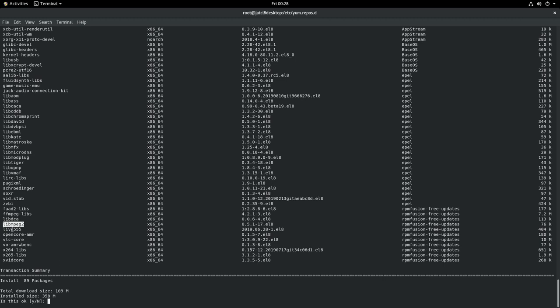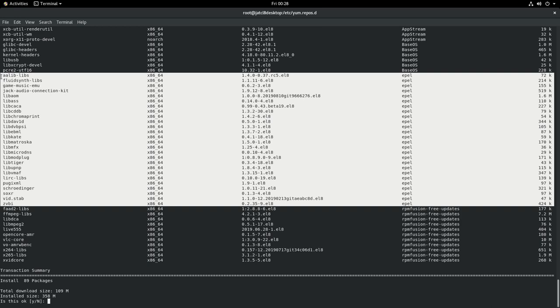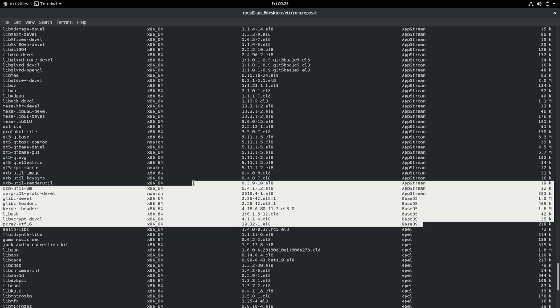It looks like VLC core is probably the bits of the application, but you can see that it's pulled in a bunch of packages here from EPEL as well that it required. So these are just libraries that are dependencies, things that the binaries would be compiled against, and then you've got some more in BaseOS and AppStream coming in here.